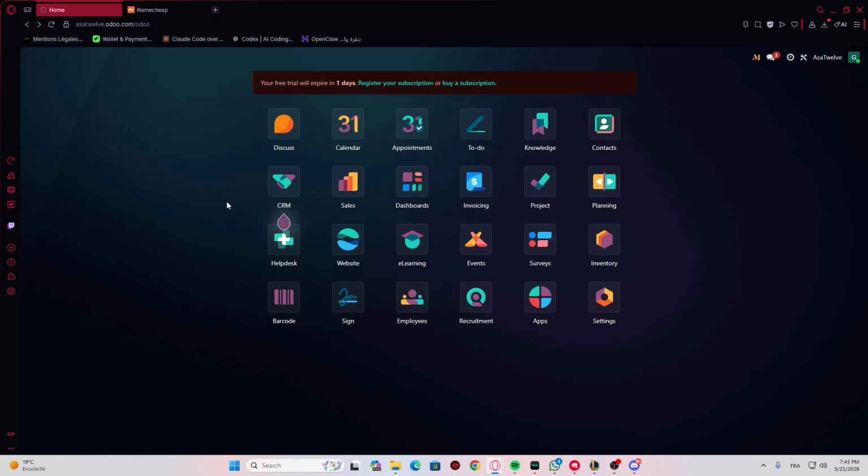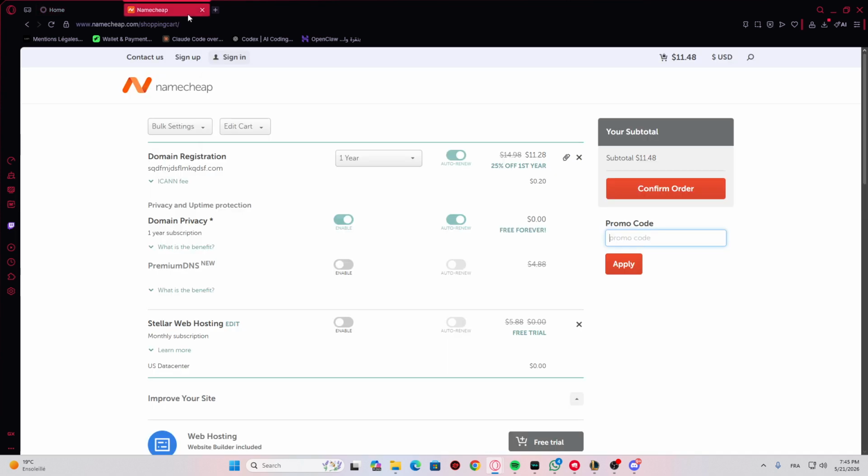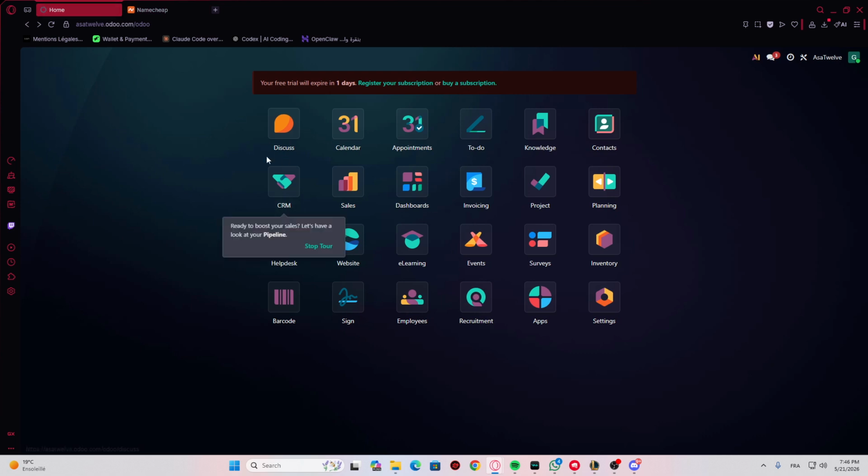Actually guys, you will need to just open your DNS settings. Log into your domain registrar and open DNS management, the DNS zone editor, or domain settings. Then just add the DNS record. Add an A record pointing to Odoo's IP address, so you can connect your domain from Namecheap automatically to your Odoo.